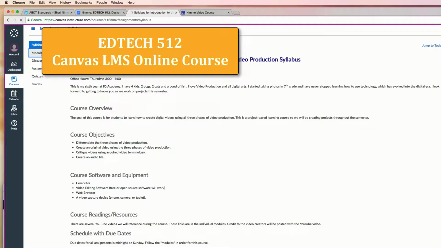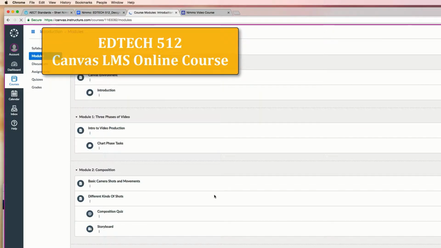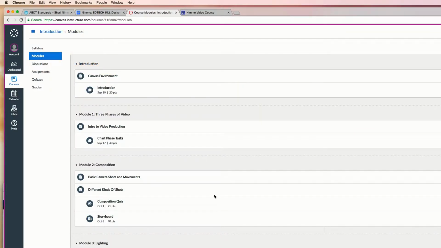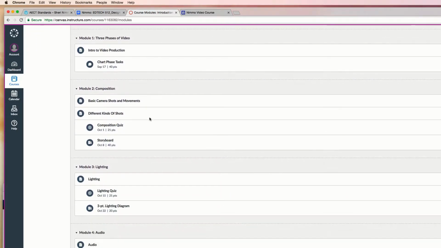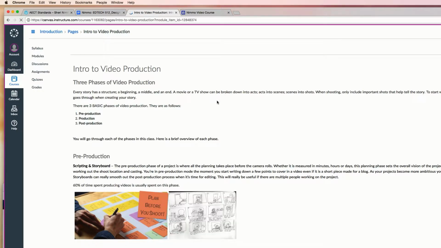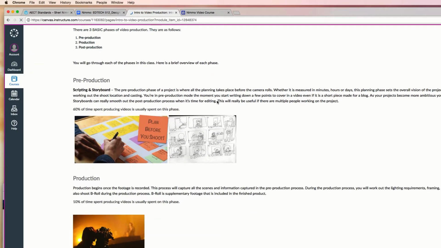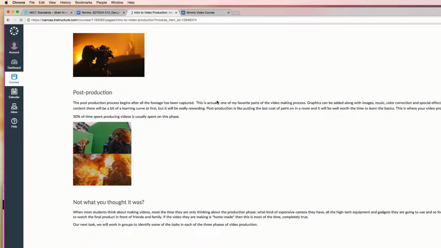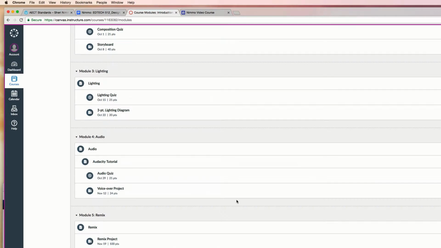And then we go into the modules. In this, we talked about chunking our information and motivation for an online learner, what can help them to stay engaged, discussions throughout the course so that students could interact. Here's Module 1, the 3 phases of video production, where it goes through and talks about pre-production, production, post-production. This class gave me the confidence to create an entire class from scratch. So this class was very important to give me the confidence to go forward and create my own course.